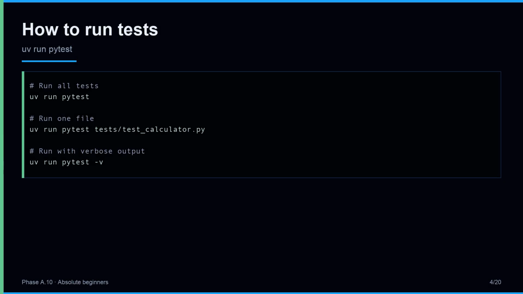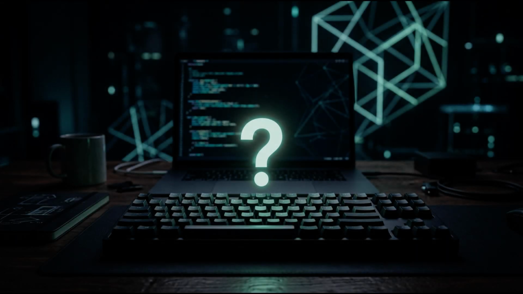Running tests is one command, uv run pytest. With no arguments, it discovers every file named test_something and runs every function named test_something inside them. You can also pass a single file to focus on one area. Add -v for verbose output, which lists each test by name. That is the entire day-to-day loop. Write a test, save the file, run uv run pytest. One command, run often.